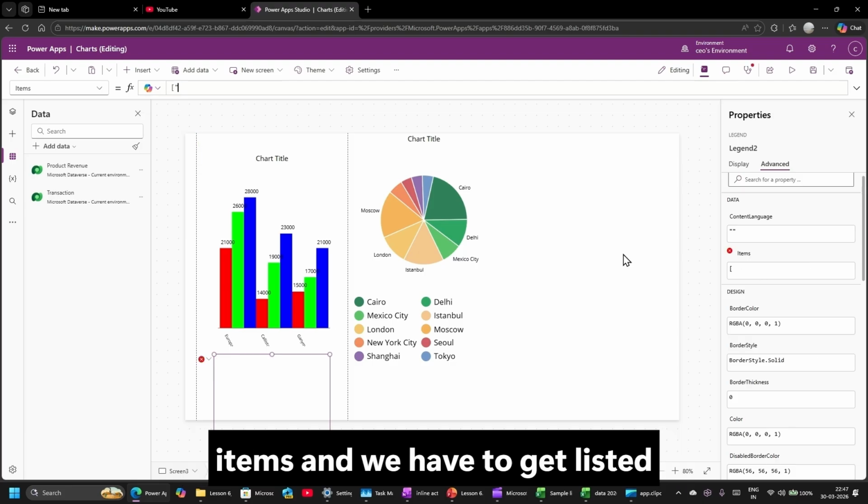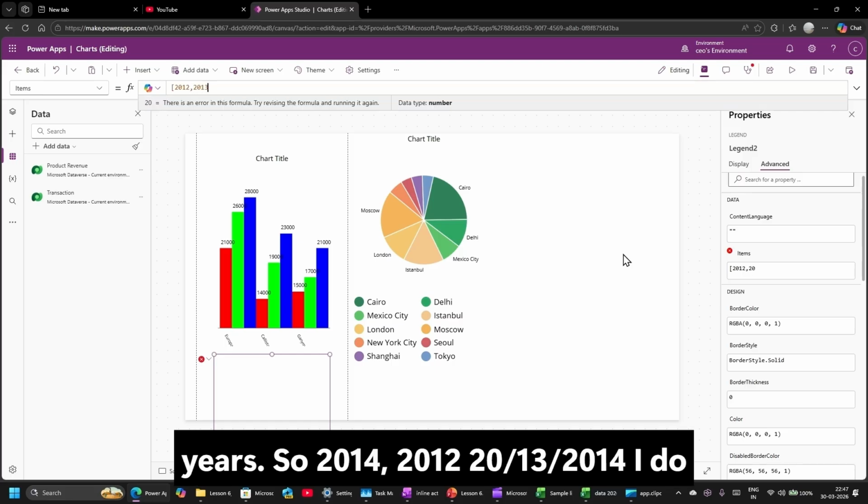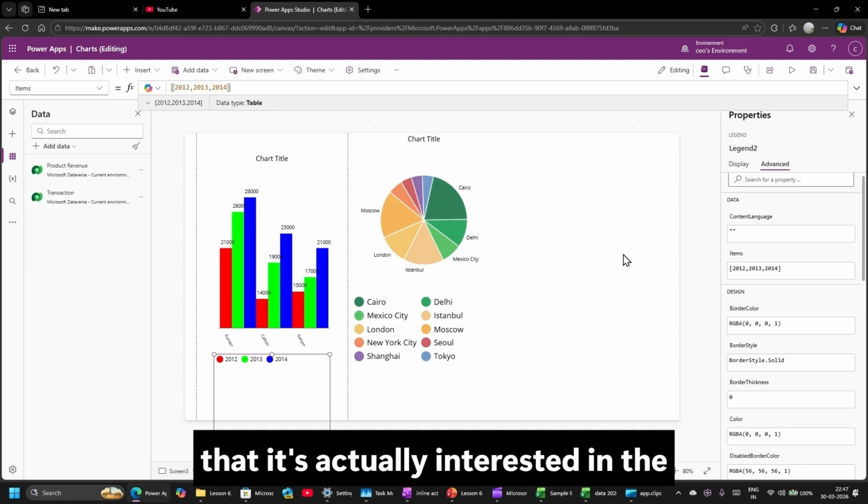A list is created by opening a square bracket, and we have to put the years. So 2012, 2013, 2014, 2012, 2013, 2014. If I do that, what does it do? It has changed the legend.